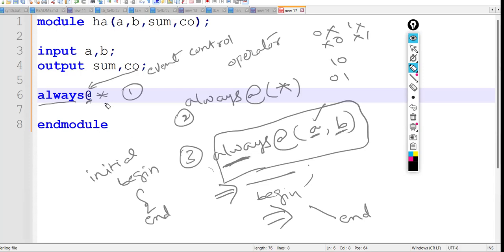So the same rule is done with this asterisk here, because we are going to write inside here. Now let's say inside this always we put A: Sum is A XOR B, that is one thing, and CO is assigned A ampersand B.